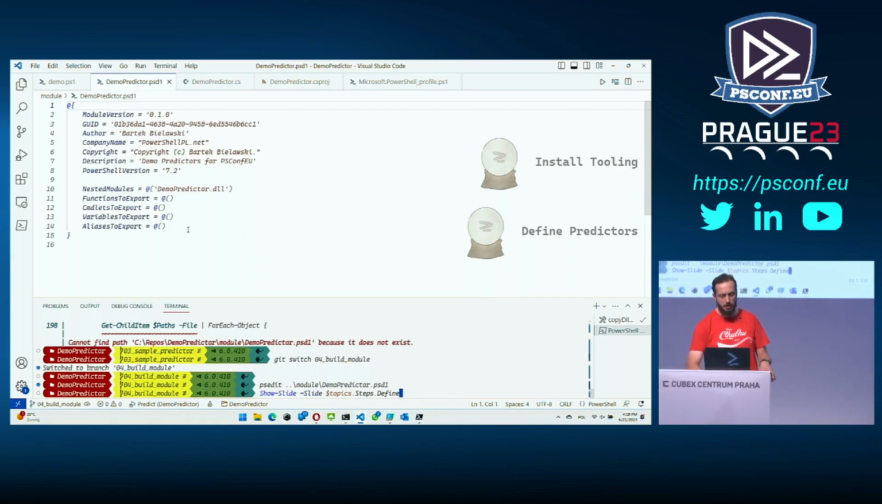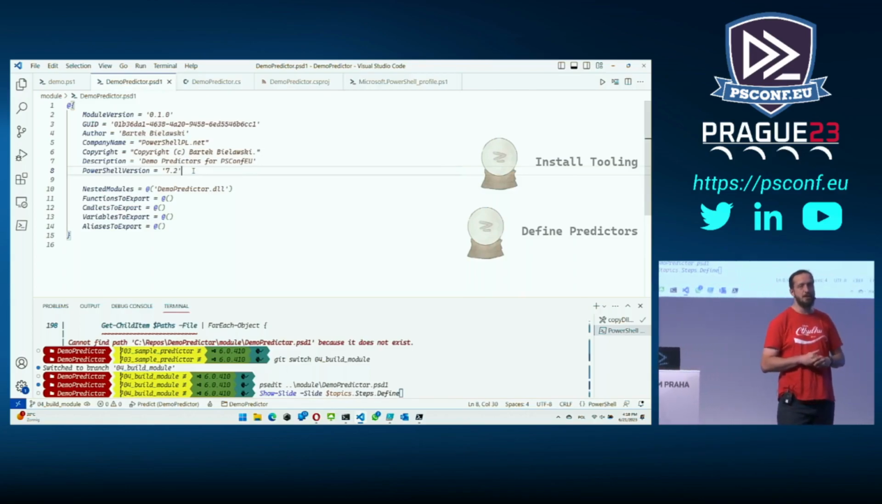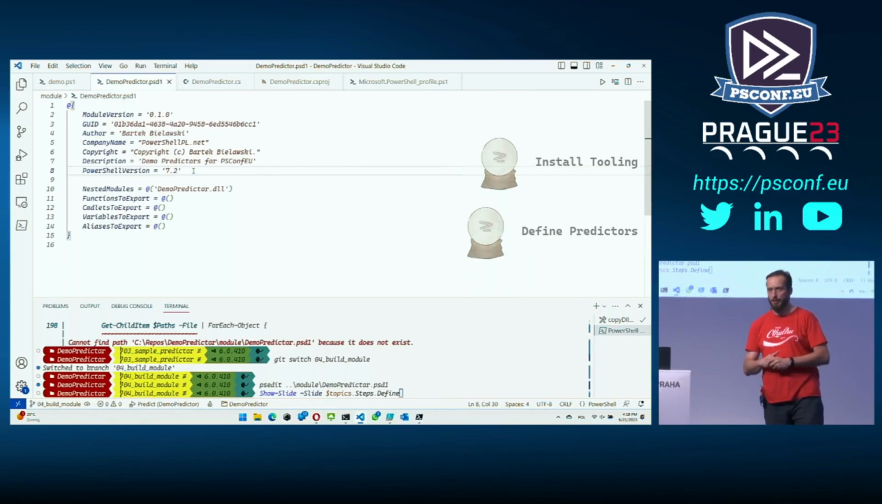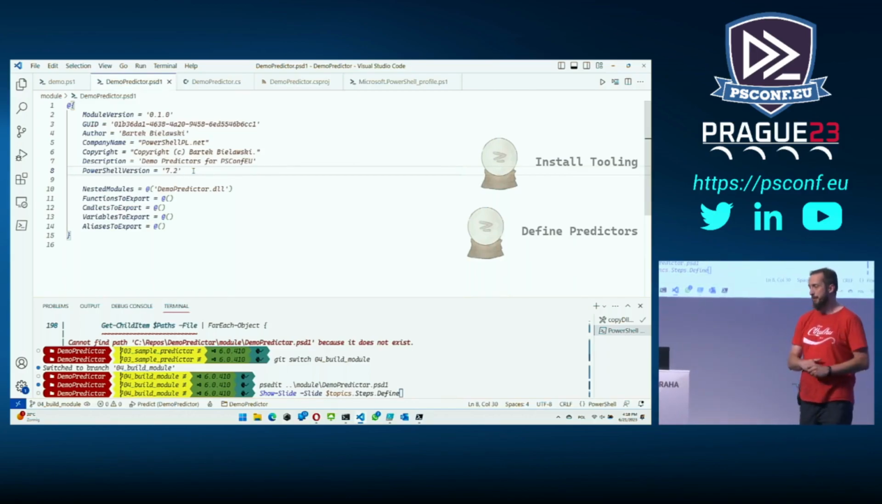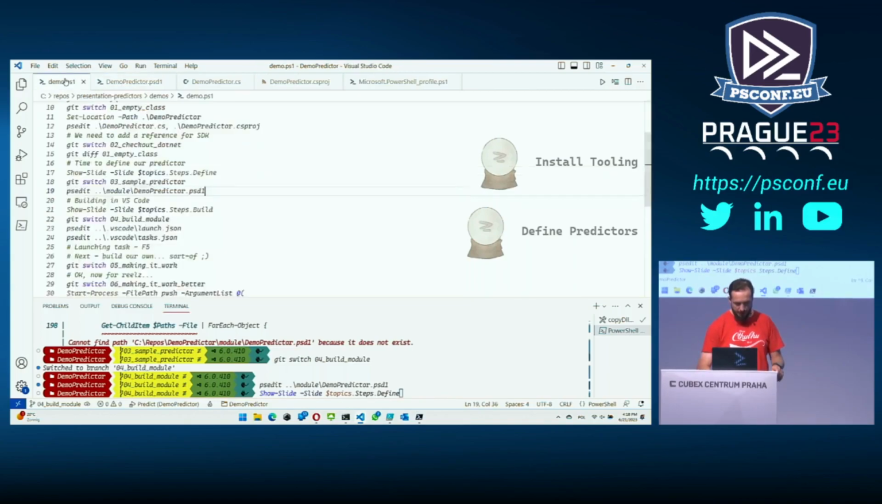And as you can see here, I also specify the version of PowerShell, and it's pretty important for the modules that are going to implement those predictors, because you don't want to have a situation where somebody with PowerShell 5.1 will install them and expect them to work, because they're not going to work there. So that's our PSD1 file. But that's still not good enough, right?